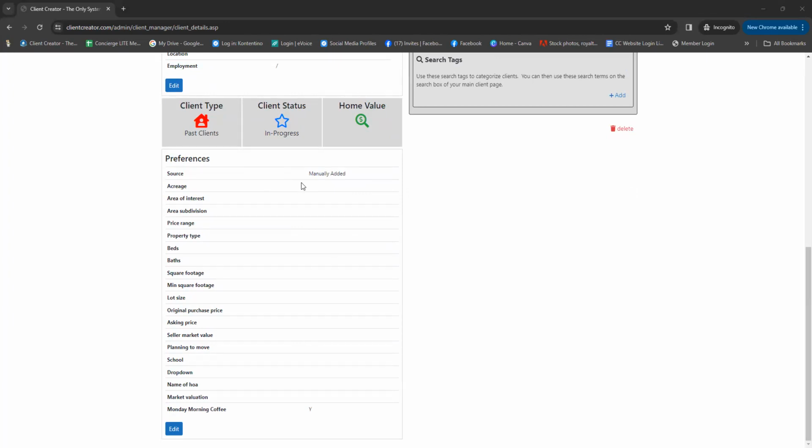The source, actually, this source was manually added, because last week when I was showing you how to add a client in, I manually added it. But this source will show you the lead capture page that they came in on. If they were looking for 3-bedroom homes, or if they're a first-time home buyer, or they went through the home value website, the source of the ad and the lead capture page will be displayed right there. So you'll know what kind of lead, what ad they clicked on to come into your system.